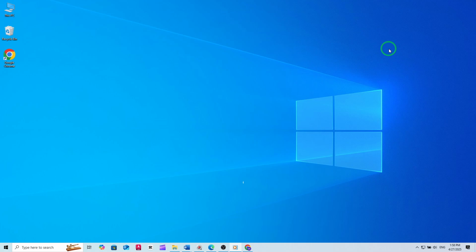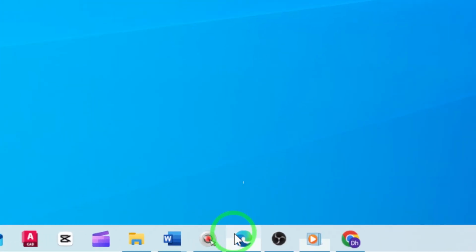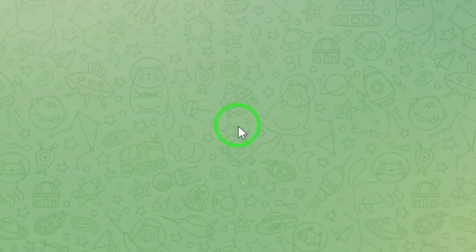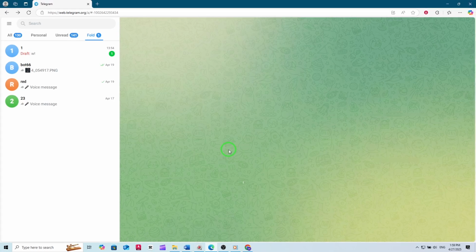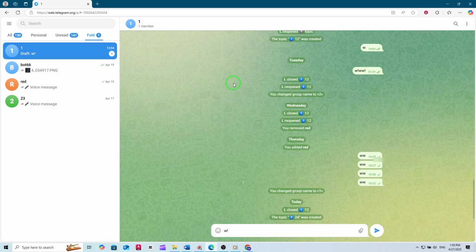First, open your browser and head to Telegram Web. Log in to your account as usual. Once you're in, look at your chat list and select the group where you are an admin. Make sure you have the right permissions to manage other admins in this group.